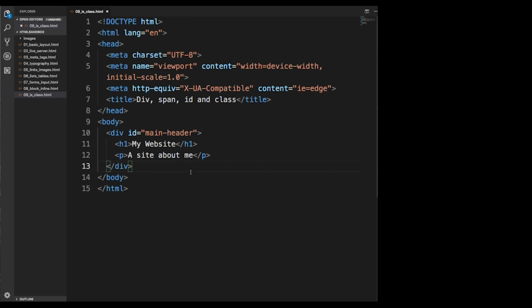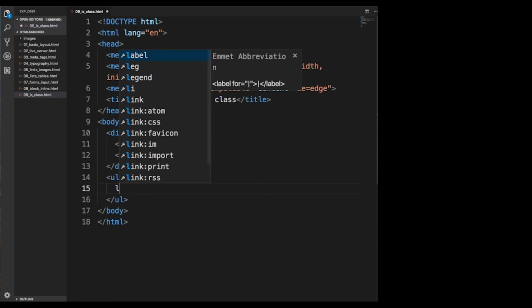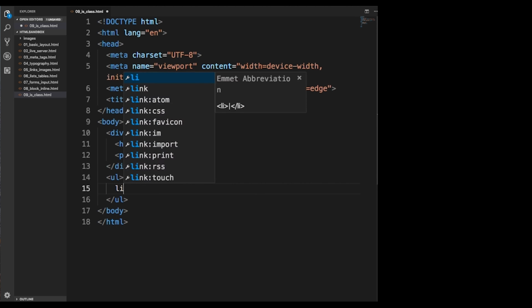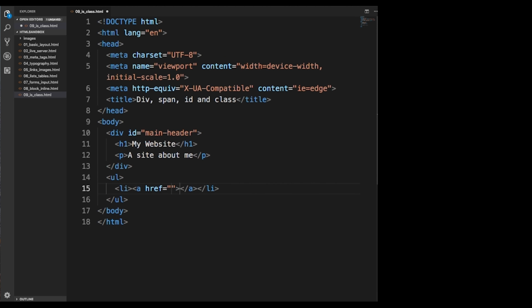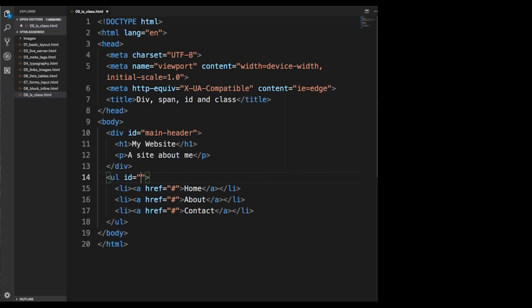All right, and then underneath that, let's create a UL. And let's give it some LIs, some list items, and we'll put some links inside here. And let's say this is the home page link. I'm going to copy this down twice. We'll say this is the about link, goes to the about page. This goes to, let's say, contact. So this is a navigation menu. So let's give this UL an ID of, let's call it main nav. You can call it whatever you want.